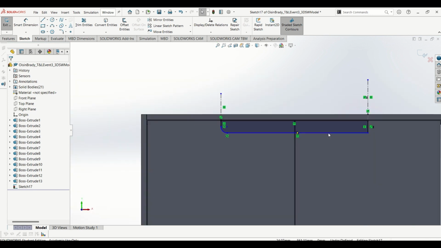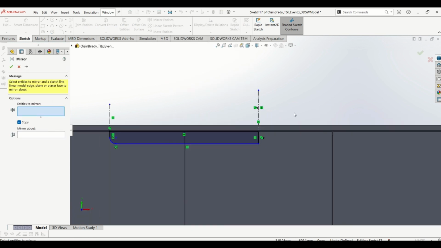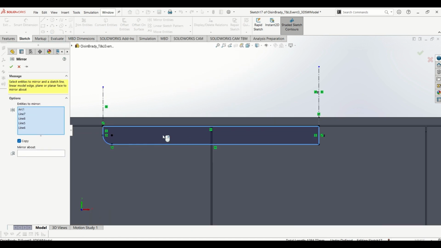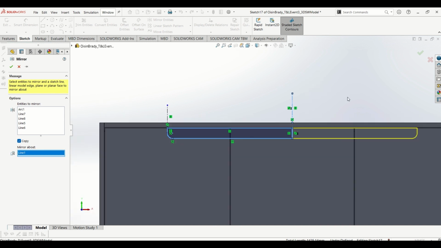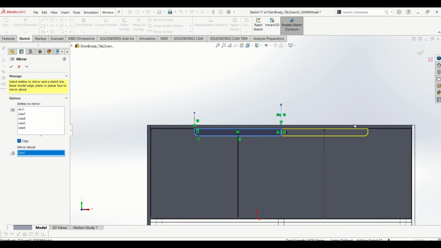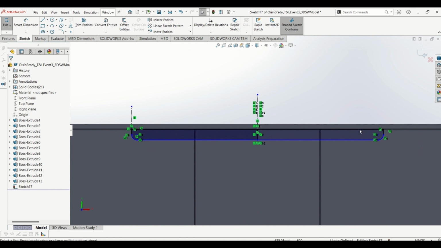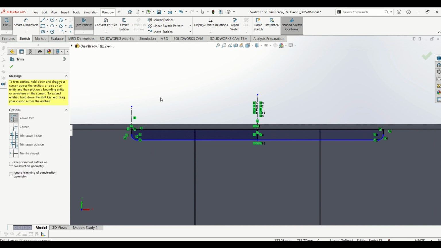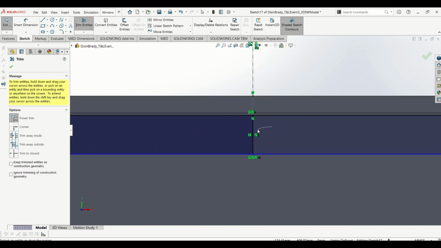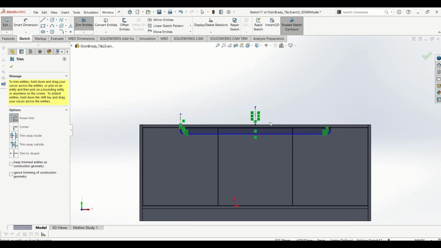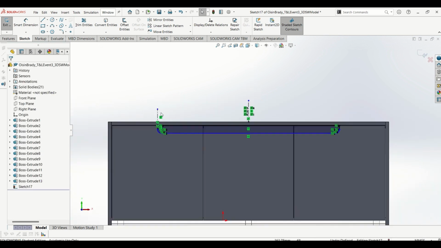Perfect. So we can come along now and use our mirror entities and get the exact same thing on the right hand side. So come in, select that whole shape we just created. See it's there, entities to mirror, mirror about, and we'll select our center line that we created at the start. You can see that gives us the shape in yellow that we're looking for on the right hand side, and we'll hit OK on that. You can see now we have that full shape on both sides. After this, I want you to come in with the trim entity tool again, just get rid of that line in the middle. So these are one shape. They're not separate anymore now. So that's one whole shape we have.